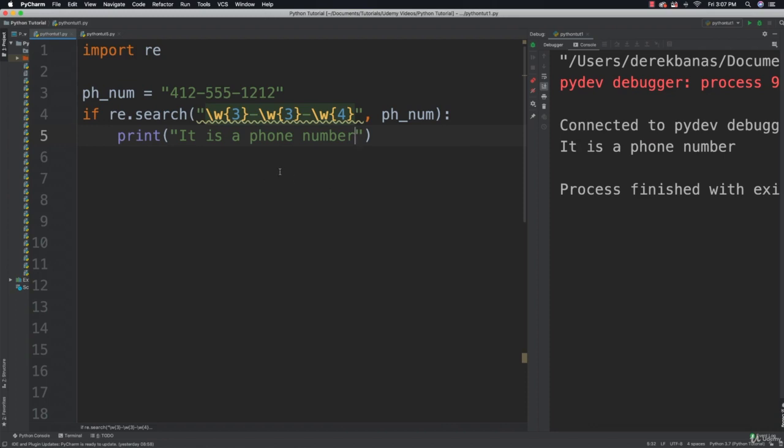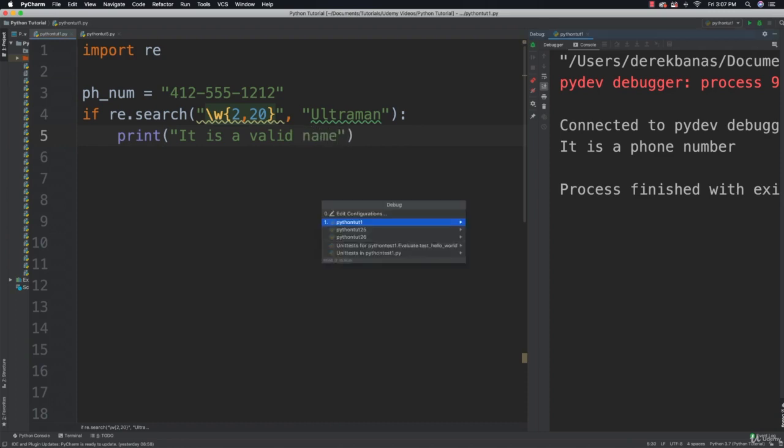We could also do things like check for a valid first name between 2 and 20 characters. So let's just go in there and get rid of that. And we'll say it's valid if it's 2 to 20 in length. And I'm going to come in here and just say Ultraman for an example. And then I could come in and say it is a valid name. So is Ultraman a valid name? Yes, indeed it is. All right, so good stuff.